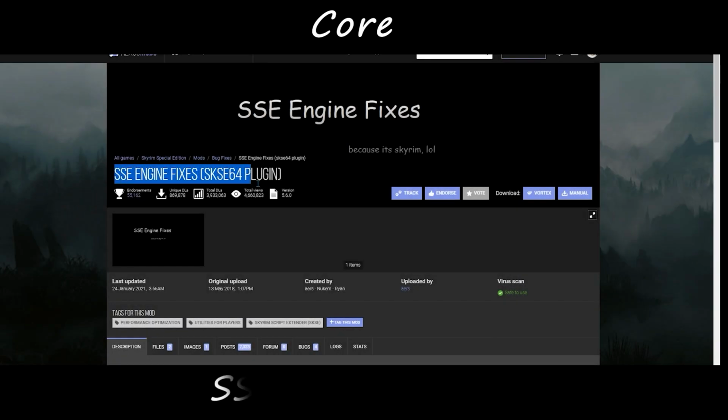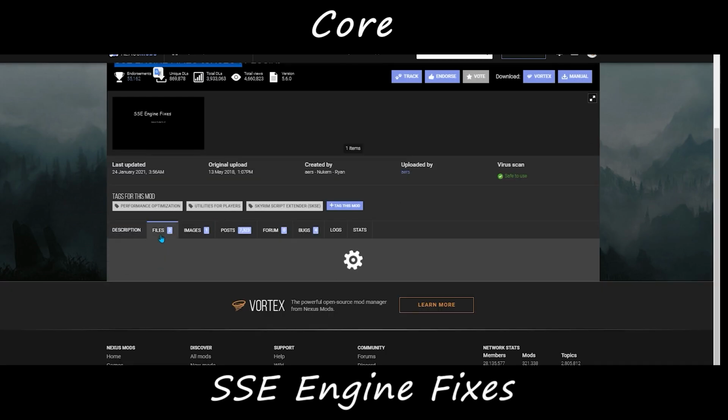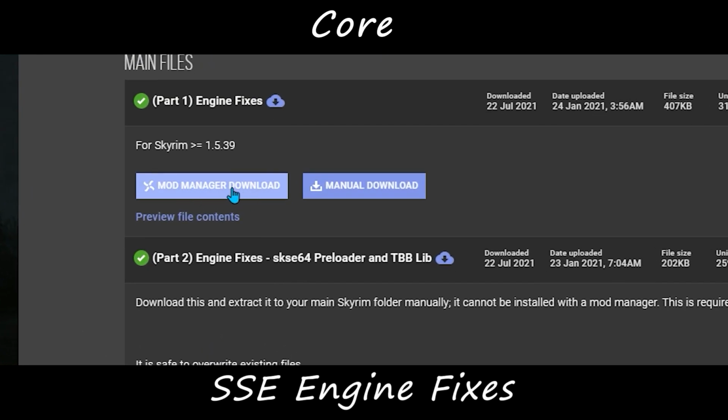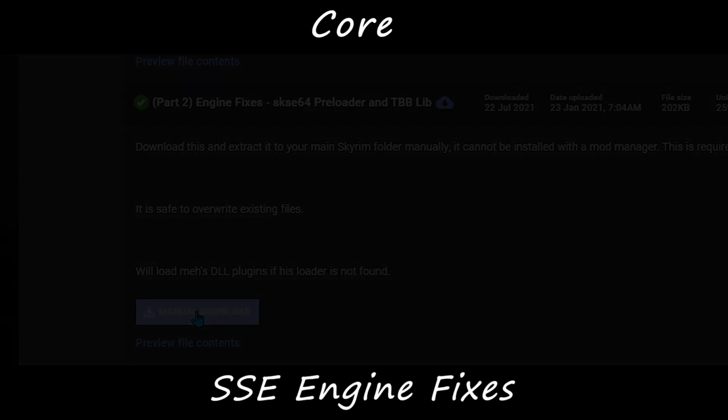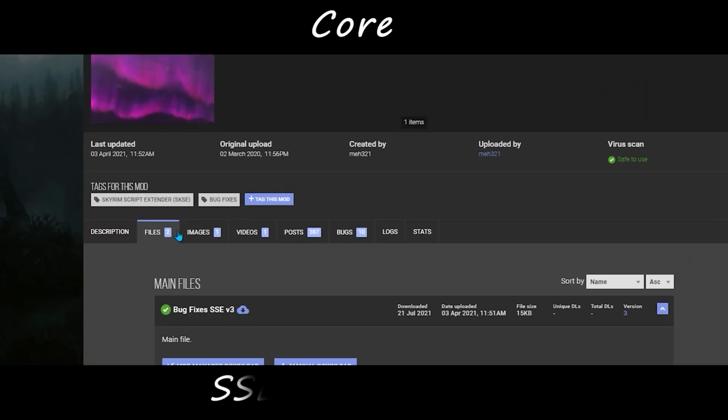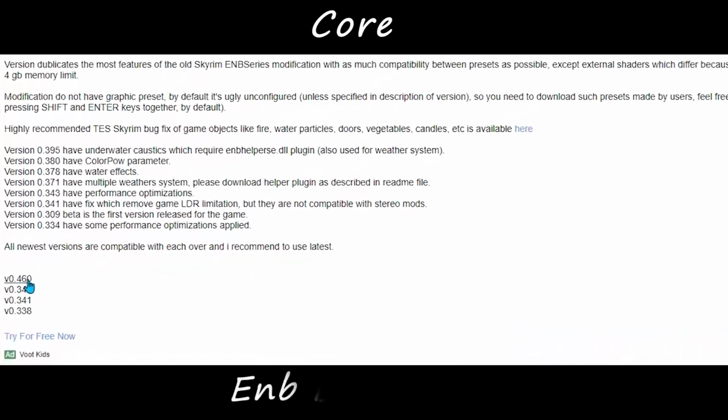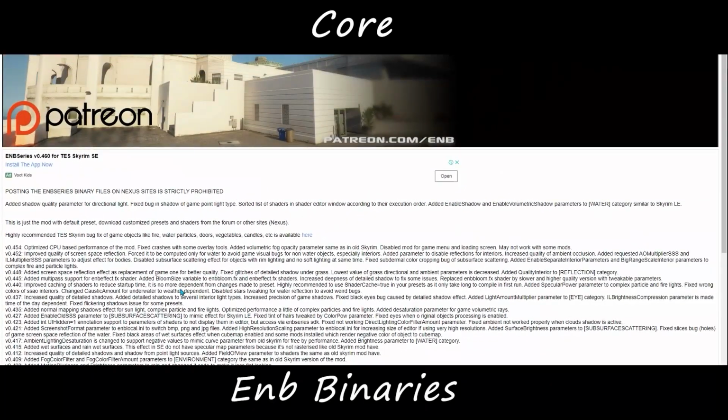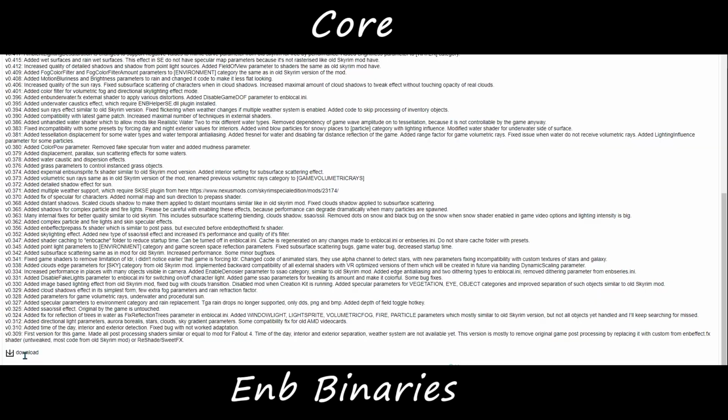The next mod is SSE Engine Fixes. There are two files in there, one you should download in the mod manager and the next one is manual. To fix the buggy Skyrim, you need to download Bug Fixes. And the next one, to make the ENB work, you need to download the ENB binaries. Make sure to download the latest one.